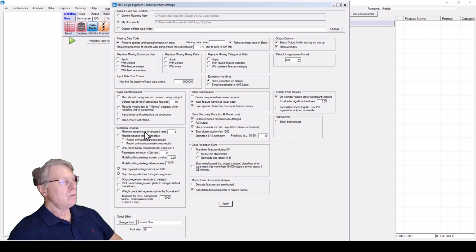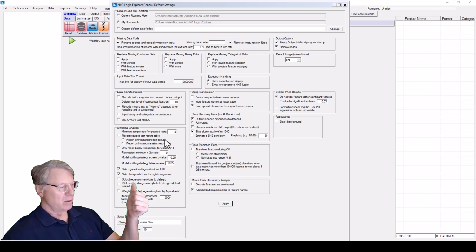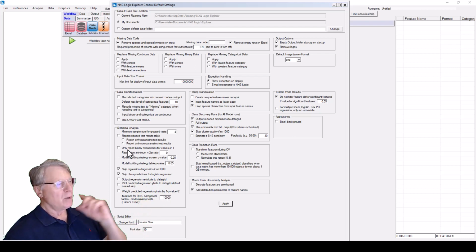Now, with regard to statistical analysis settings, the minimum sample size for group tests is 8. You can check that you want to report reduced test results for 2-sample and K-sample. So report only the parametric test results. That's either the Mann-Whitney or the Kruskal-Wallis for K-sample, Mann-Whitney for 2-sample, obviously, or report only the parametric test results. So for 2-sample results, you'd only want t-test results, and for K-sample results, you'd only want ANOVA results and not the nonparametric results. You can check if you want to report only binary frequencies for values of 1.